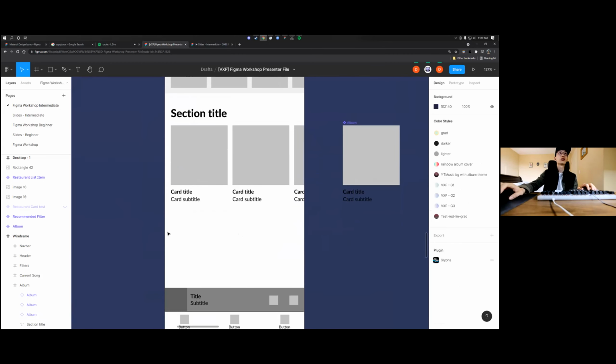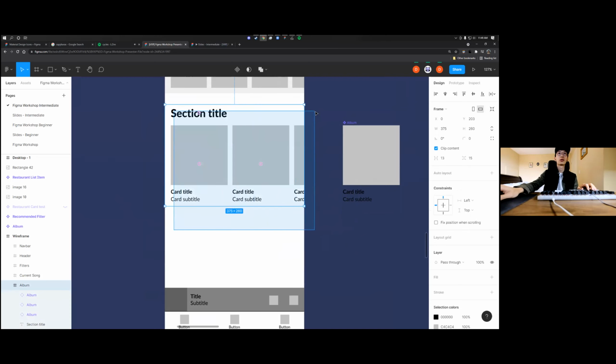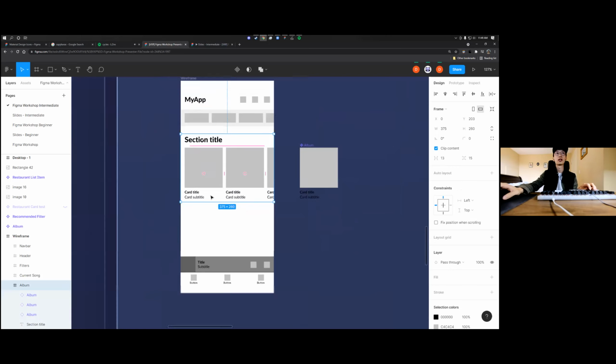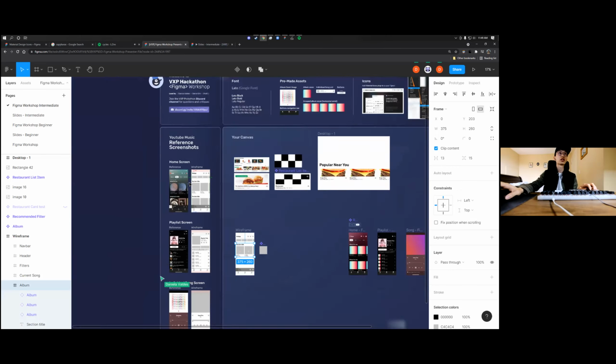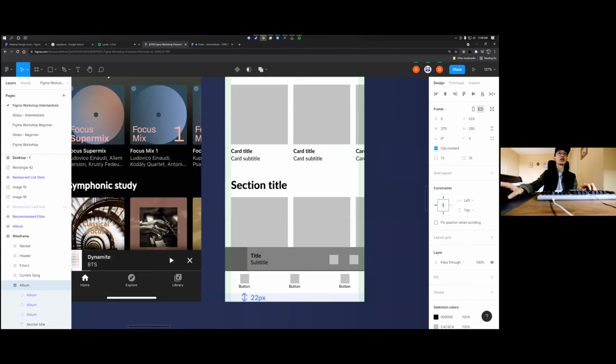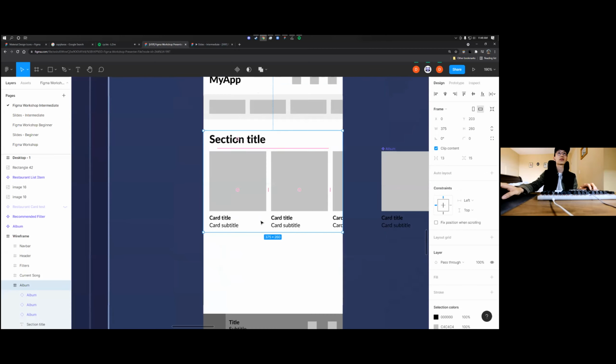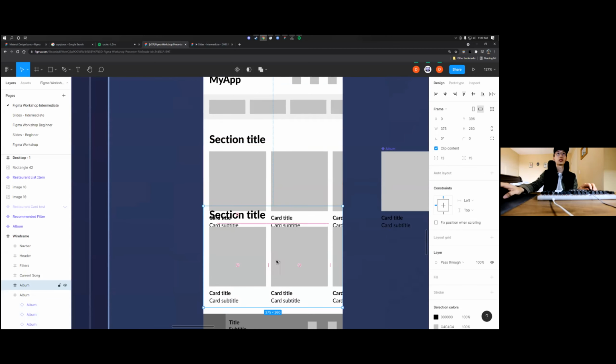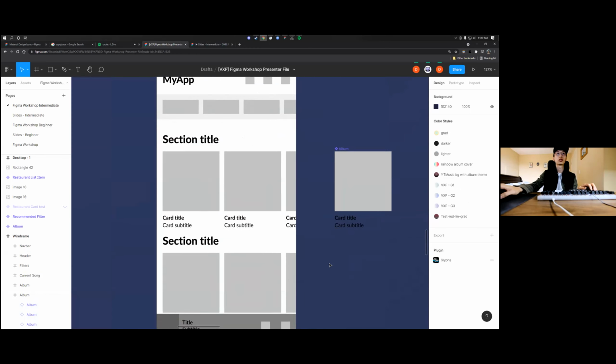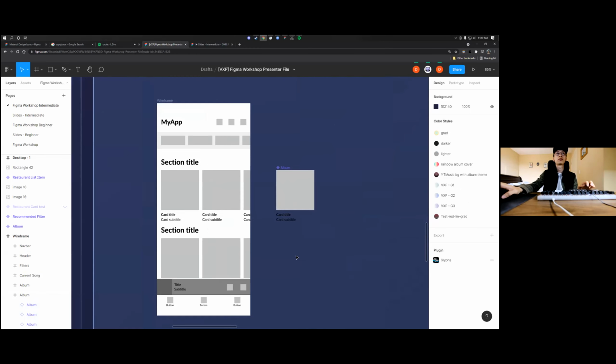Okay, now moving on, I'm going to turn this and duplicate that into another section, just because from our reference, there are two genres that we're playing. Cool. So duplicate, move it down. Perfect. Now we have pretty much what we started with, but now components are set.